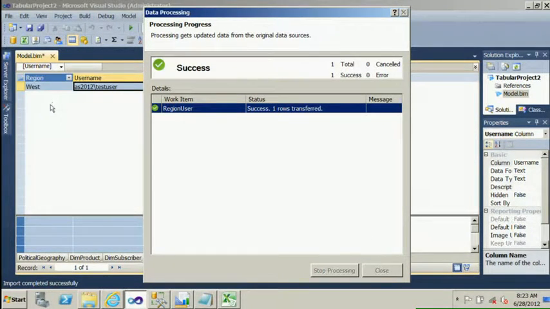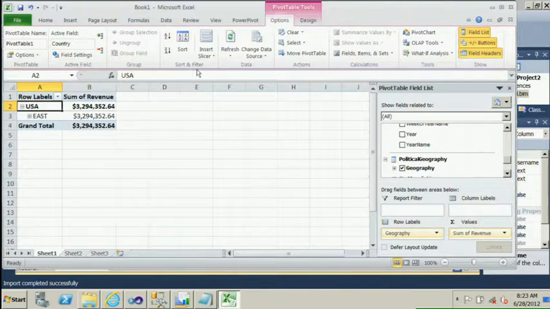Now it's changed to West. I refresh in Excel, and I now see it automatically switch to West. So this is now dynamic security. You don't have to change the roles anymore. The only thing you need to do is change it in the table, process it, and you're done.